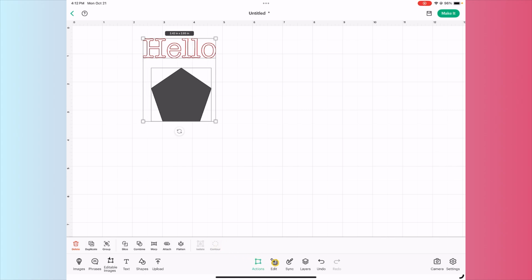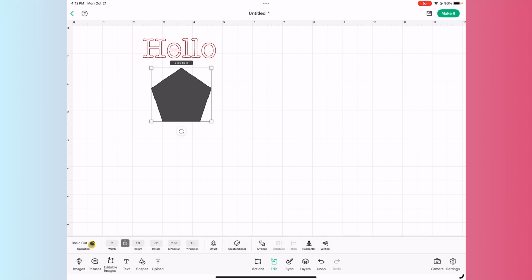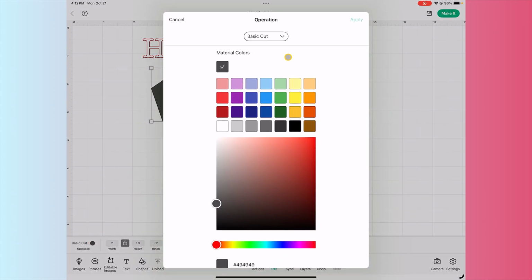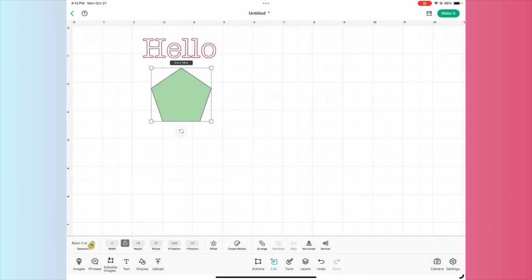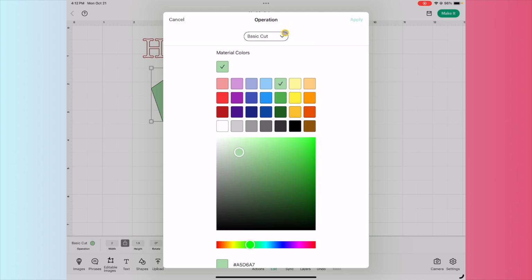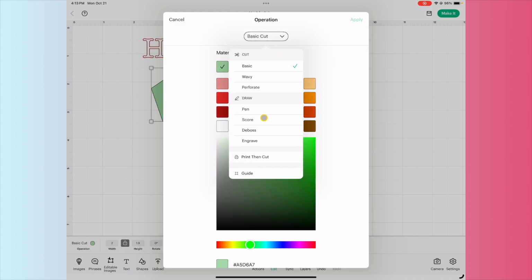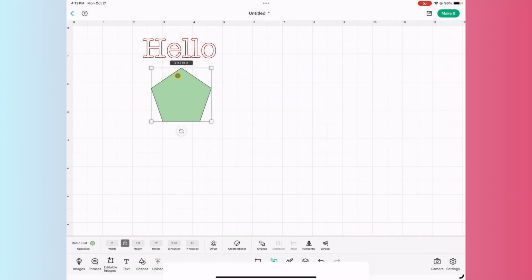So the next one over is edit. So if we click on edit, we have our multiple operation here, and that's because we have two things selected. So I'm just going to select one, hit on edit. So now here we have our operations. So if you click here, you can change the color of our shape. Let's use green and press apply. All right, so that's still a basic cut. So if we need to change it to score or pen, all of that is in here. Okay, so we're going to cancel out of that.